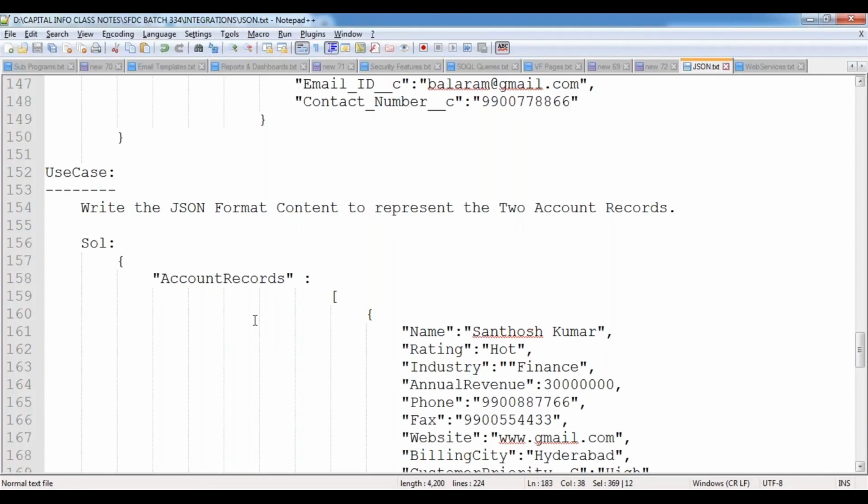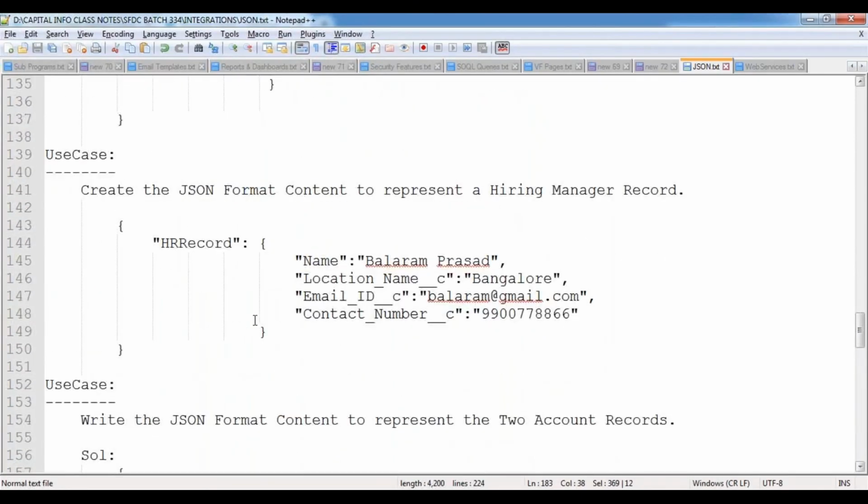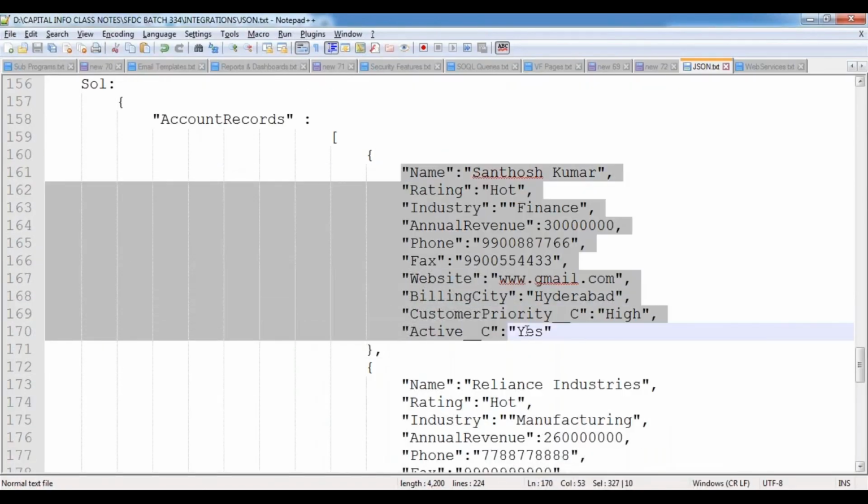Now, in this case, if somebody has given this kind of JSON format of content, how can we parse it? How can we parse this kind of JSON format of content?